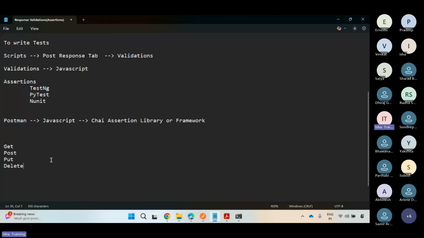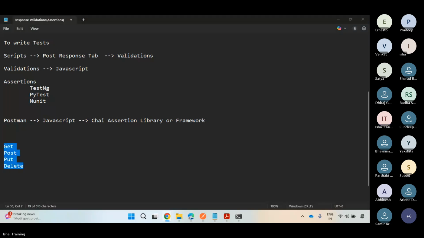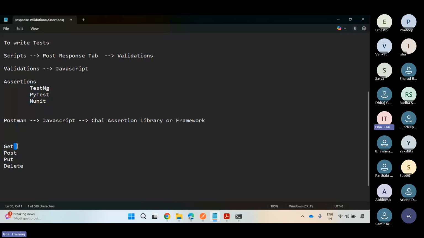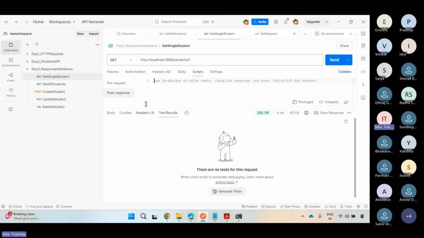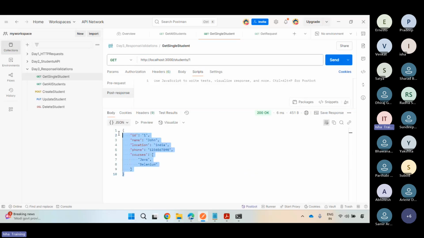Tell me, guys, in which type of method will we get the data? Most of the data will be inside this GET method only. So observe here, I'm trying to hit this API, trying to send the request. When I send the request and you see the body, you'll have the data like this.